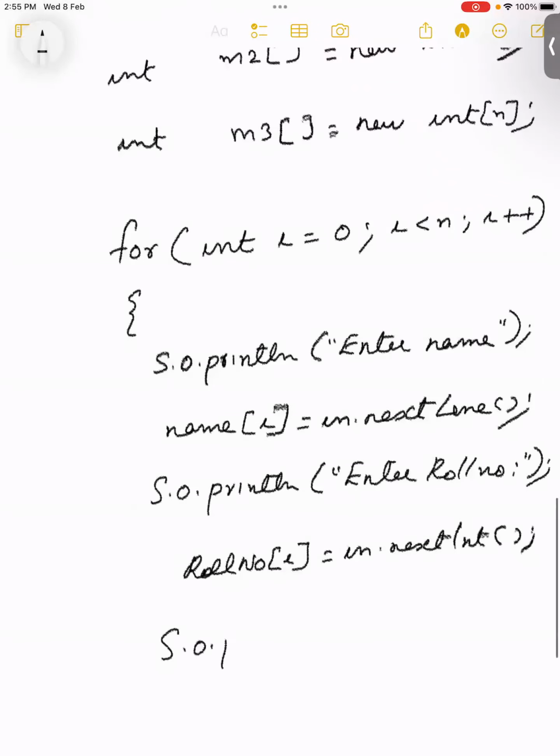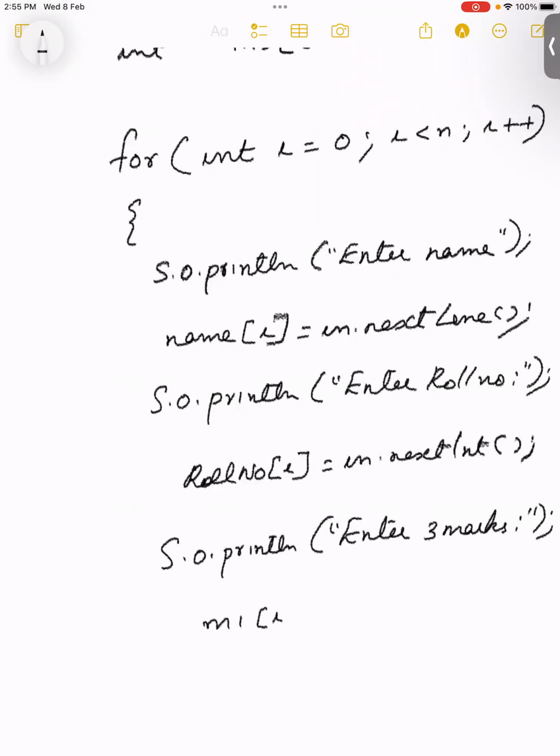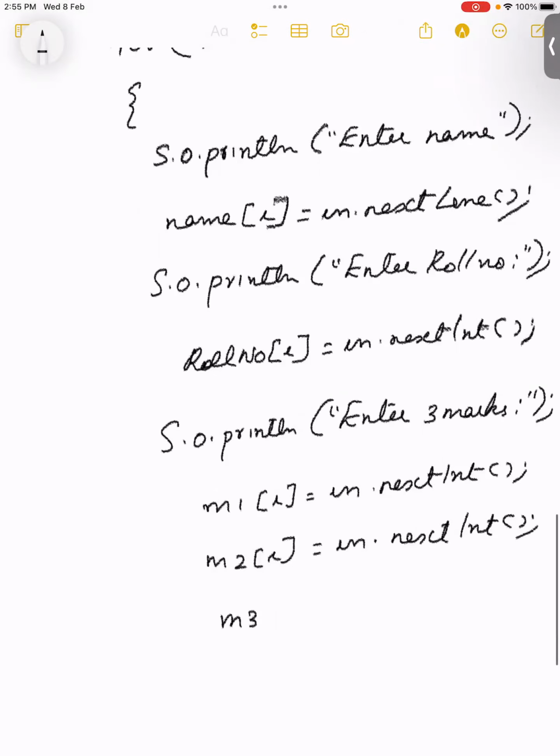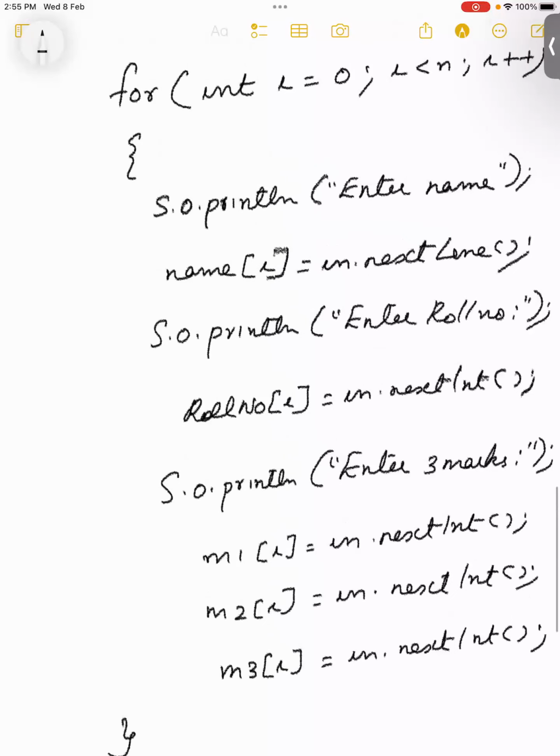Then I'm writing System.out.println, enter 3 marks. So this will be m1 of i equal to in.nextInt(), m2 of i equal to in.nextInt(), and m3 of i equal to in.nextInt(). I'm inputting all the 3 marks together. So what did I do? Using one for loop, I have inputted values in all the arrays.